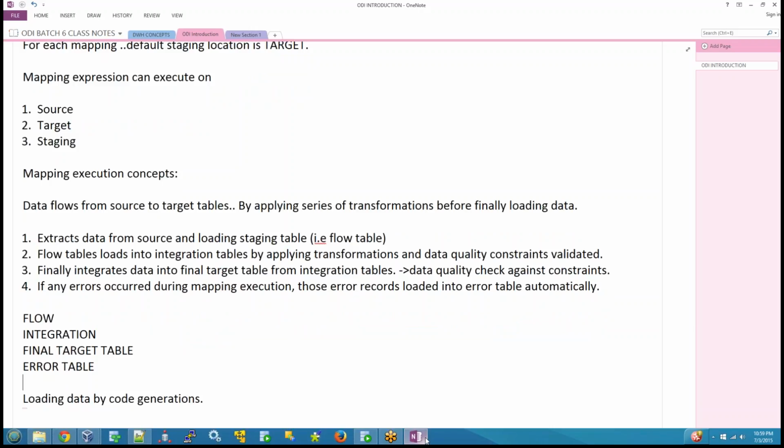Okay, so now, who is going to create this flow table, who is going to create this integration table, who is going to generate the final target table, and who is going to generate the error table? Here we are not responsible for creating. The target tables are already there and will be available. There is no need to create them during the mapping execution. The remaining tables, the flow table, integration table, and error table, will be created by ODI knowledge modules, loading data by code generation.